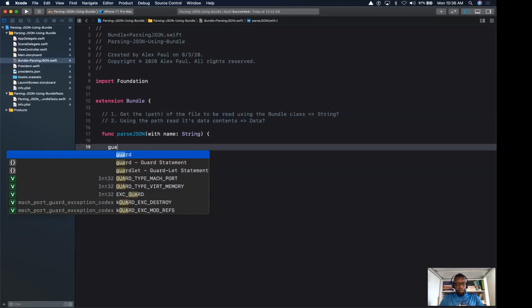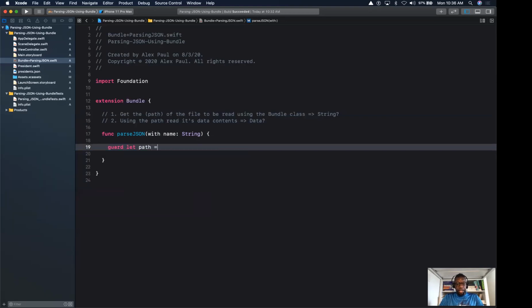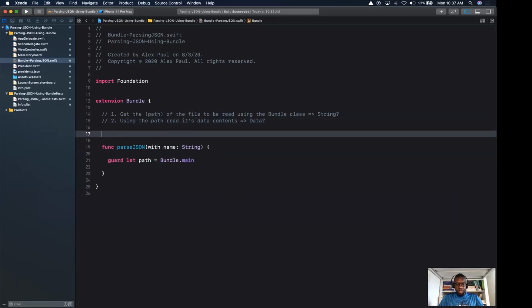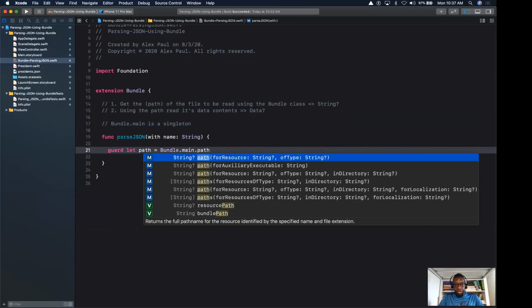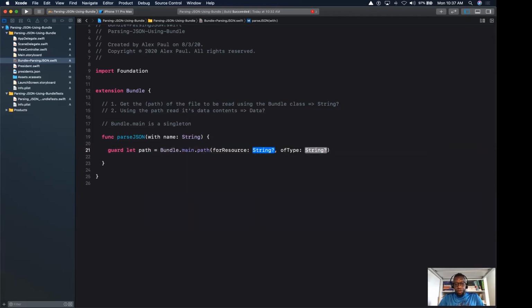So here we have guard let path equal to Bundle.main, which is a singleton. On that singleton, we have a function called path for resource. Everybody got path for resource here? Yes? All right. And for the resource name, it's looking for a string name. We'll just pass in name here. And for the type, for now, we always expect JSON.